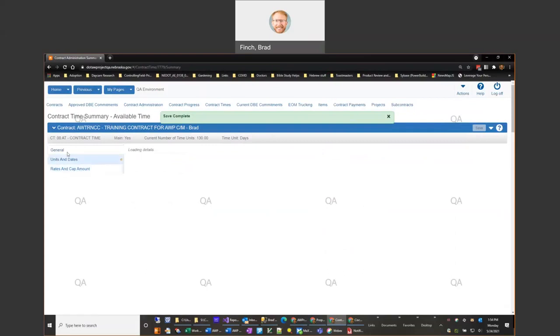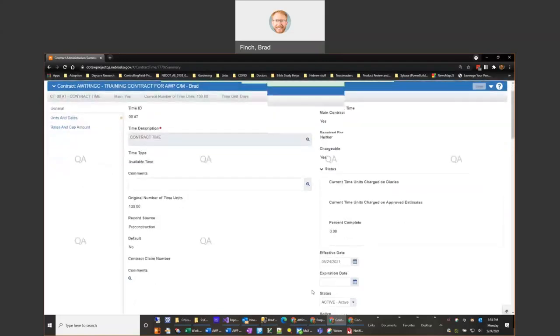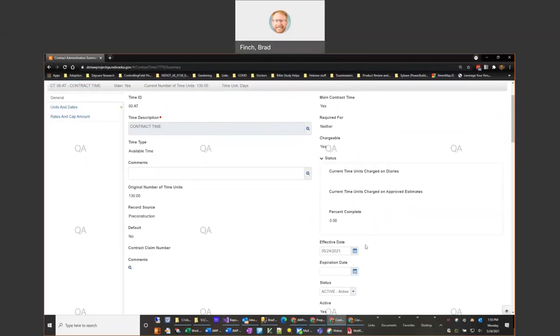Now I want to go back to my general tab, because I want to make sure that now that I've made my change, it is going to be active. And so I can come back, I can look at my effective date. You can see it updated to today's date, and that I have a status of active.